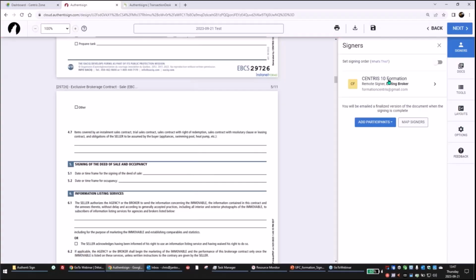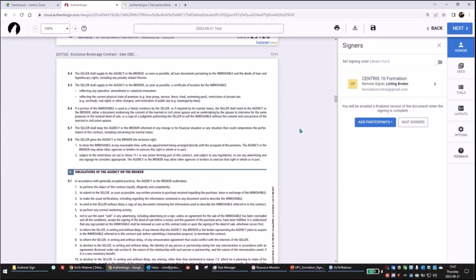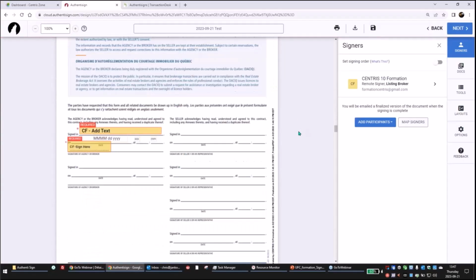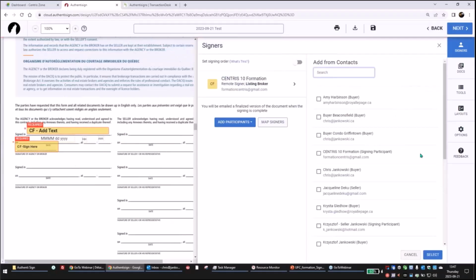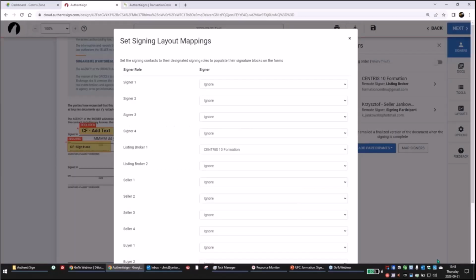So let's say they've added me here. And let me just scroll down where I should be here on the last page. There we are. So it added me here to the Centris Formation 10, it's been added, right? And let's say, well, in this case, we also need a seller, right? So add participant, and I'm going to add from contacts because I have myself here. Let's say I'm going to choose this one just to use my Hotmail account.